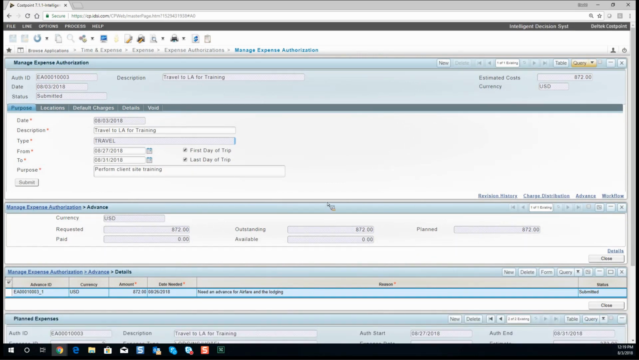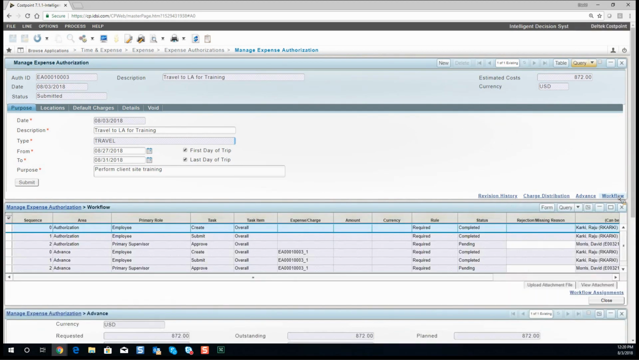So let's take a look at the status of this authorization. I want to know where this authorization is as far as my approval process goes, and where is the status of my advance. So I'm going to click on Workflow. Under Workflow, I can see exactly what the next steps are to ensure that this gets completed.